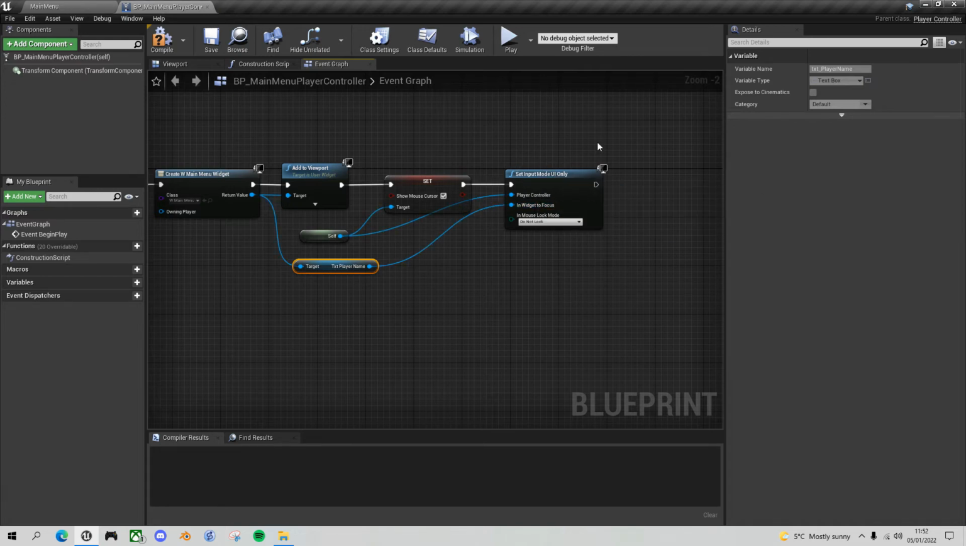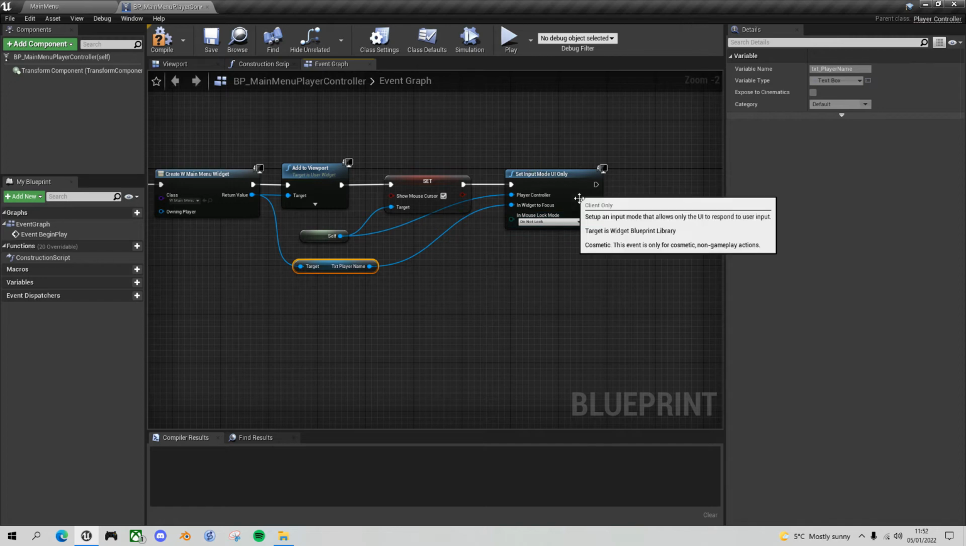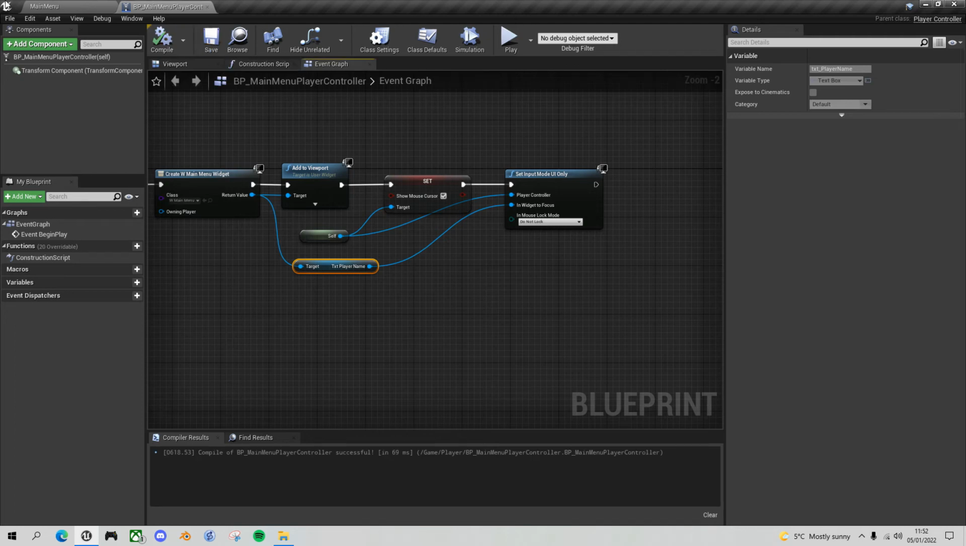Now, because we've set it as UI only, we need to reset it to game only when we start the game. So compile and save.